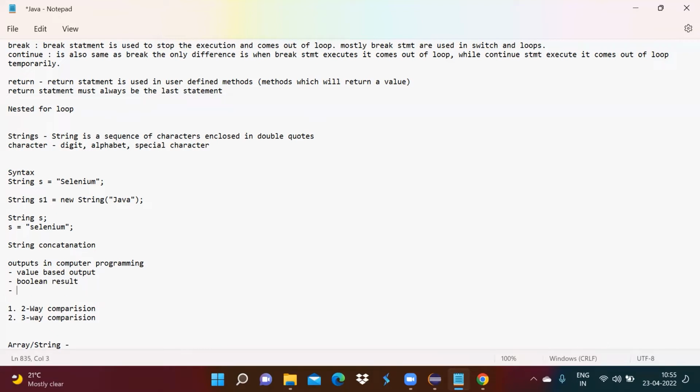Third type of output could be a dynamic result. That could be when you do not predict it, but eventually it appears. Let's say you're getting some exception. You are not predicting it, but because of your code behavior the result will be dynamic. Next one could be constant-based output, where sometimes you get constant values as output. So there could be 4 types of outputs in computer programming.